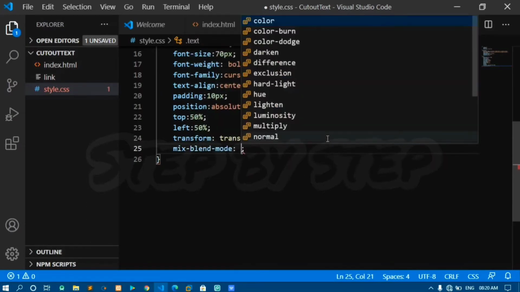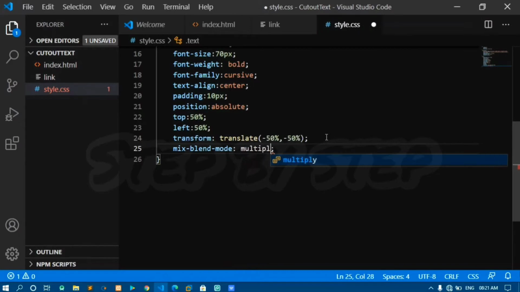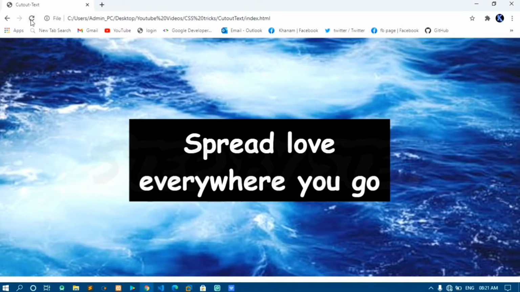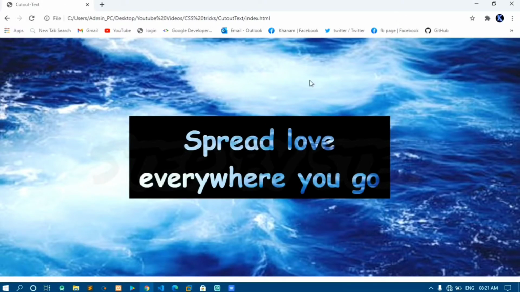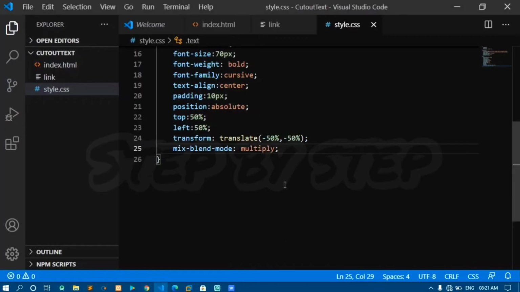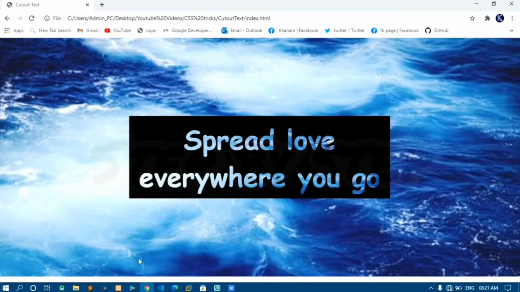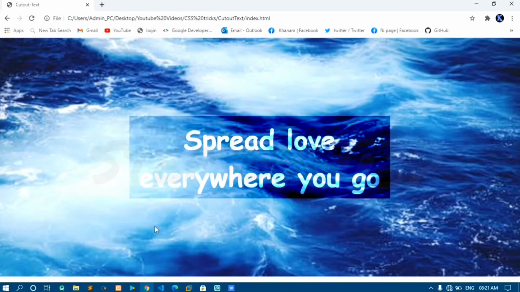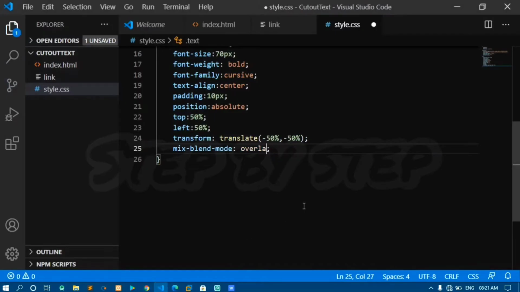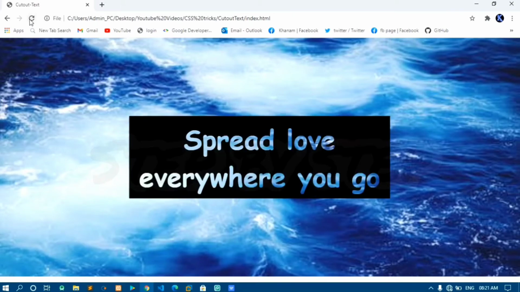Now using mix blend mode, as soon as I give multiply, our image is cut now. Now we can see the background effect inside our image. If you don't want the background, you can give this one overlay. You can see our background is overlaid now. Just to cut out our text, we give multiply here. We got this.